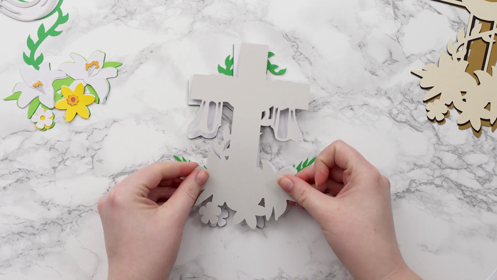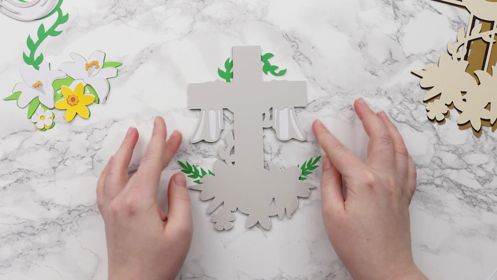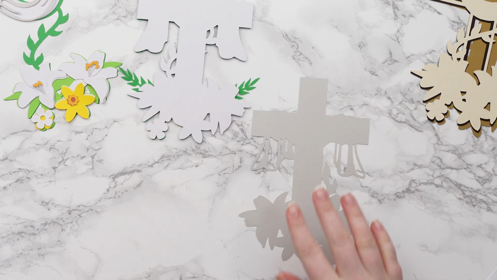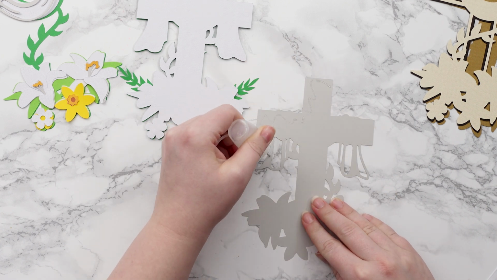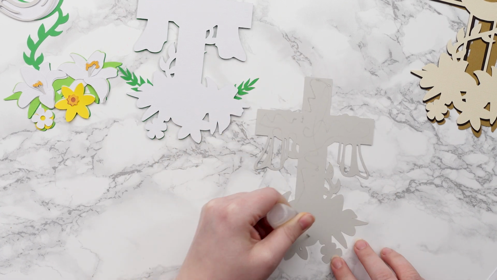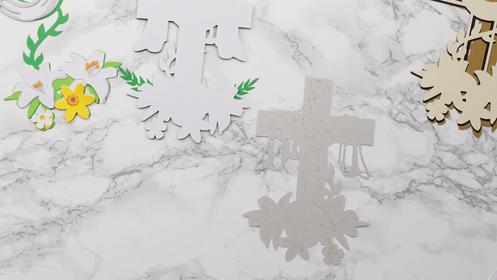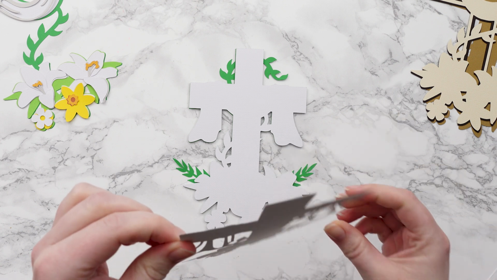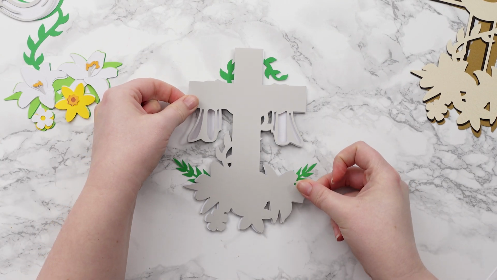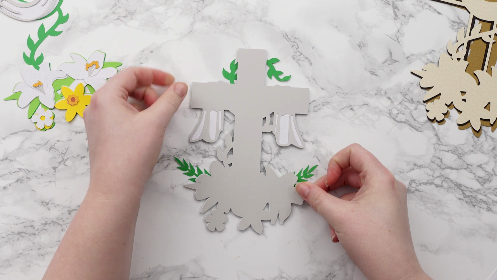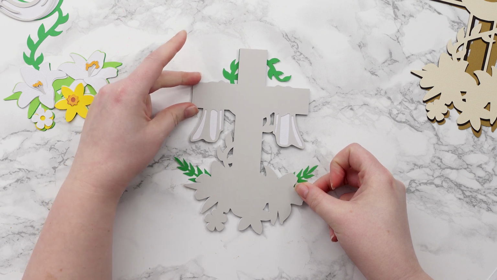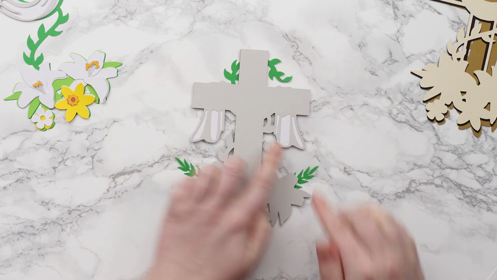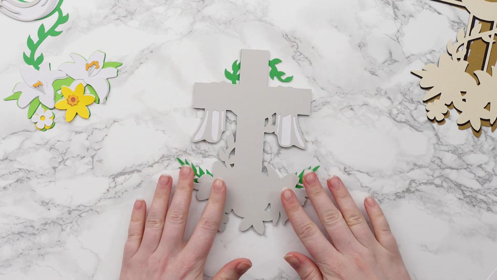The next layer is the detail layer for the back of the cross, and this one will be a glue layer. Line this one up too, and I've cut this from a very, very pale grey, but an ivory colour would also work well. And it's just to show the extra detail there.